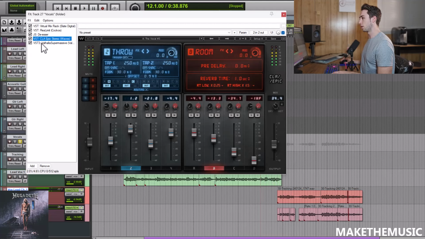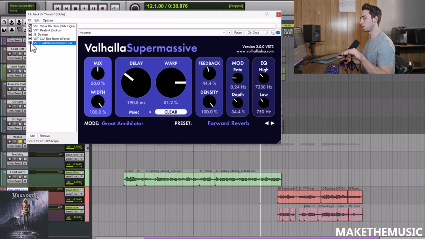To make it sound big, I'm using Valhalla Supermassive, just coming in with a little more reverb after that.